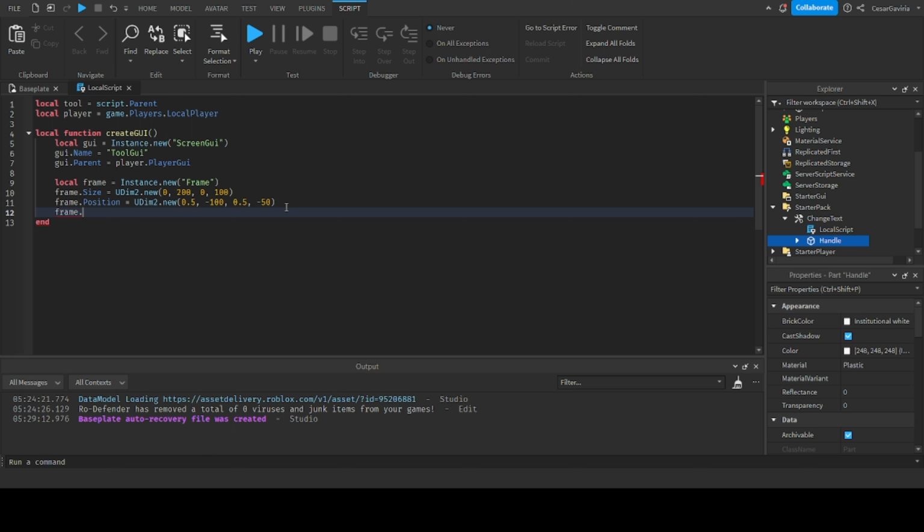The next thing that we're going to do is the color of the frame. We're going to style it, and for the color I always do black. So we're going to do Color3.new is equal to 0, 0, 0, and then we're going to do the background transparency, and we're going to make it 0.5. Once we have that, we can set the parent to StarterGui and then work on our text label, or our text box, I'm sorry.